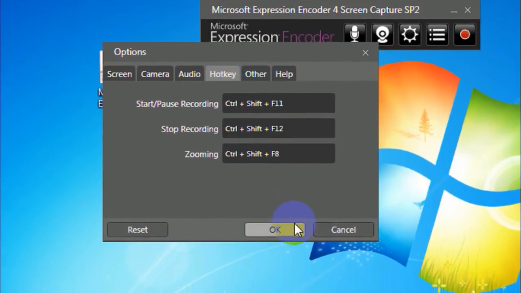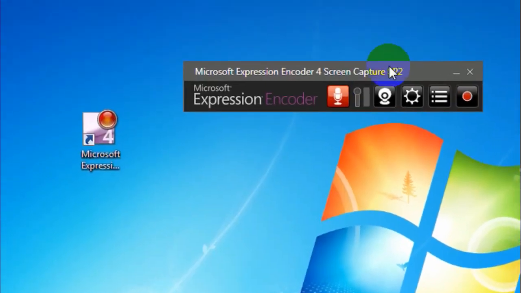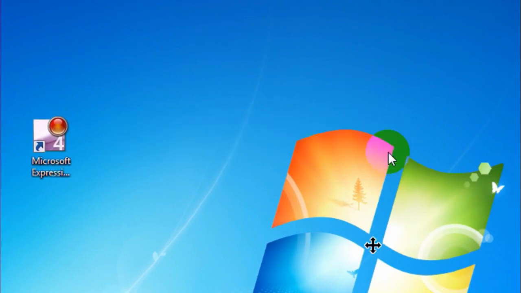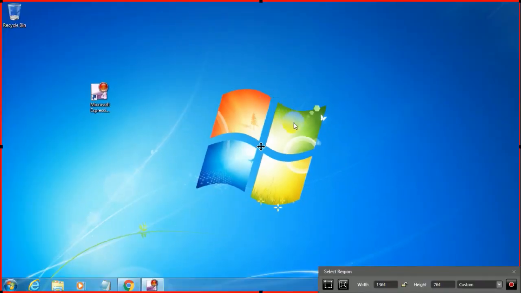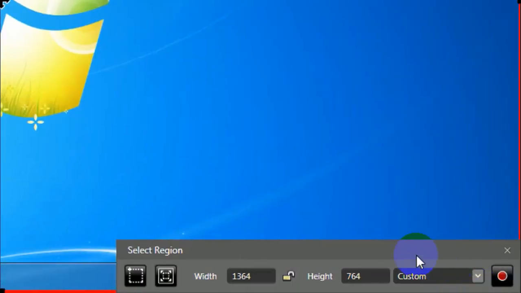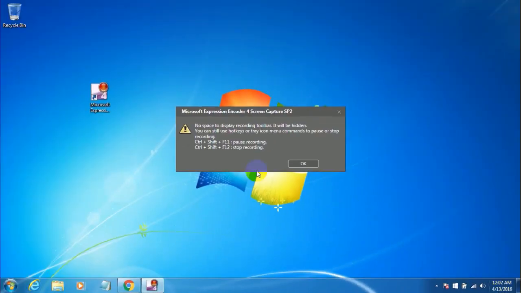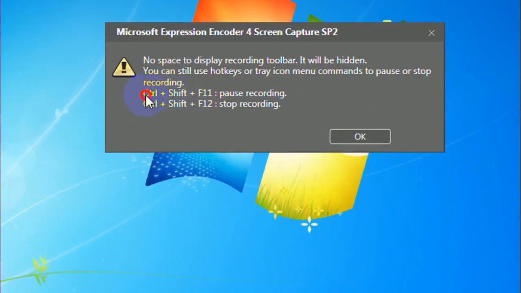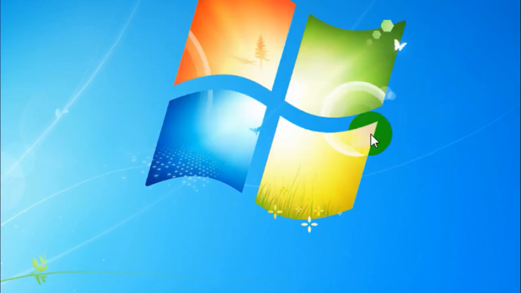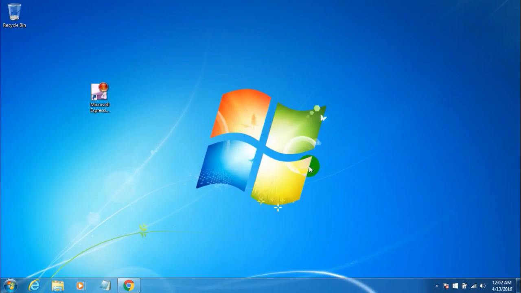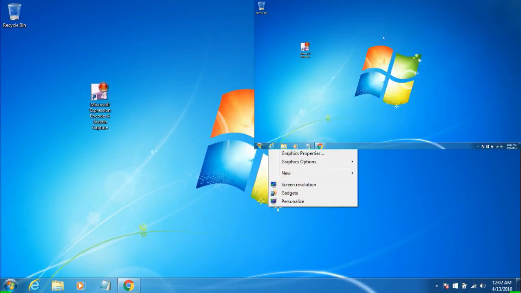So let me record this and show you how it looks. To start recording with this, you just click on the red symbol over here which says record, and it starts recording. Now as soon as you click on that record symbol, you will see a window near your taskbar like this. Now you select all the options you want here, and then click on this red symbol. Now here we go. It once again shows you the hotkeys to stop and start recording. Now finally click on OK, and then it starts a beautiful timer like this. 3, 2, 1, go. Now it started recording my desktop screen.